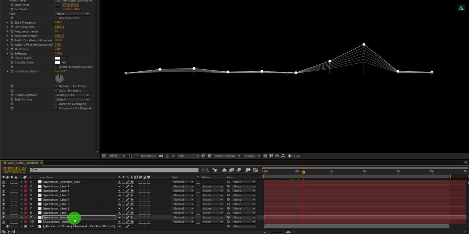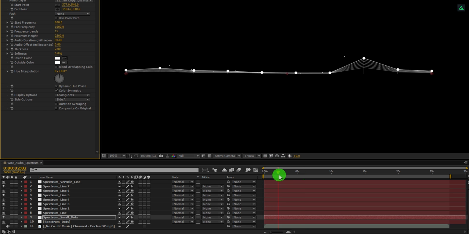I think I need to add more dots to it. So let's change the frequency band's value to 15. And it will look much better now.